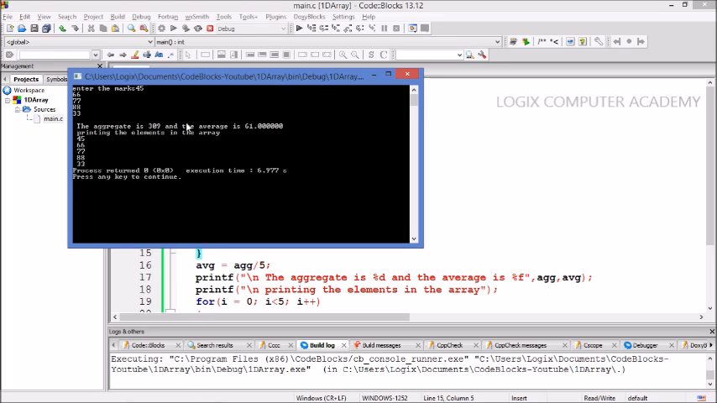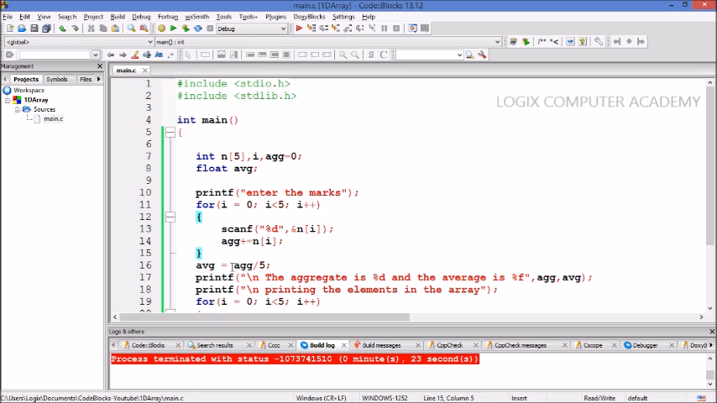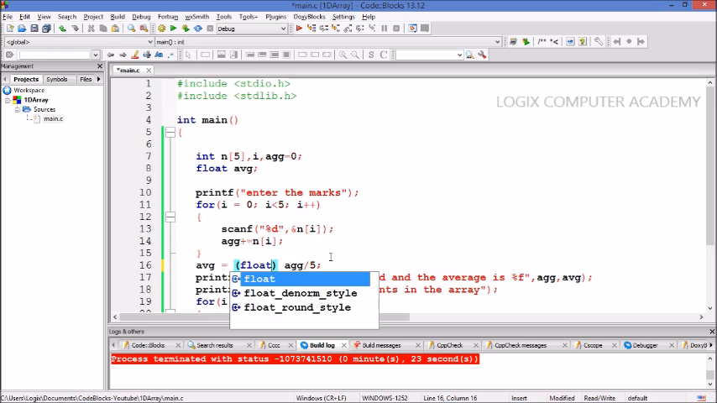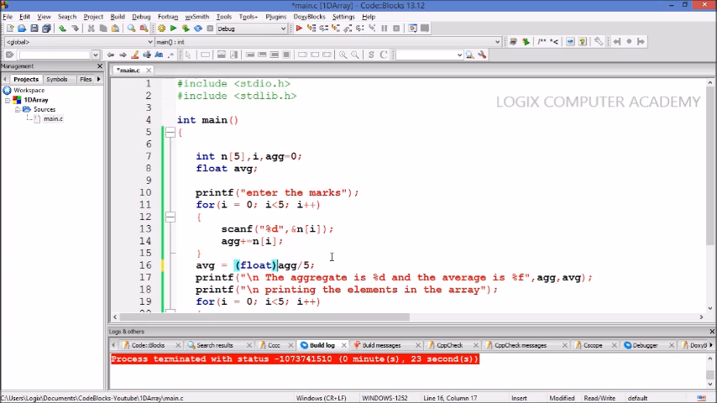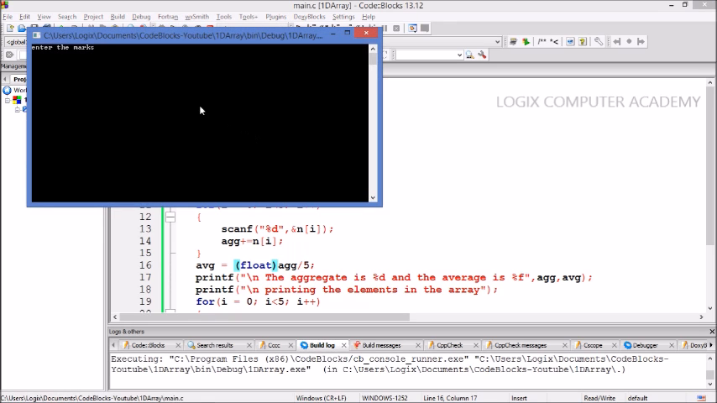So now it has printed the aggregate and the average. The average does not seem to be the exact average. This is because we have tried to divide an integer by an integer. When we divide an integer by an integer, it will always give us the answer as an integer, although it is stored in a float. So we need to typecast this. Here we declare that aggregate in this expression will be typecast into a float and then divided by 5. Let's see the difference.